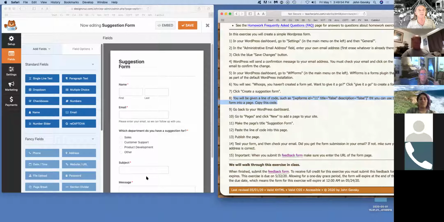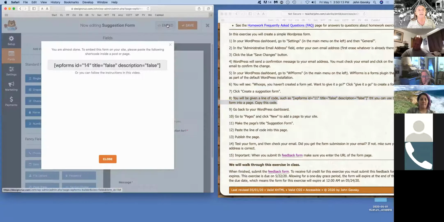And again, you can play with this if you want to edit it. And since I haven't changed it, I don't need to save it. But if I did make changes, I would click save afterwards. But you can literally drag these fields where you want them. It's a drag and drop interface. It's a widget interface. It's very easy. But I'm not going to make any changes. I'm just going to say embed.